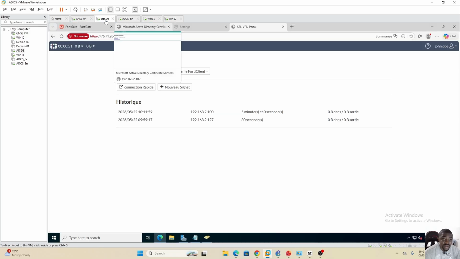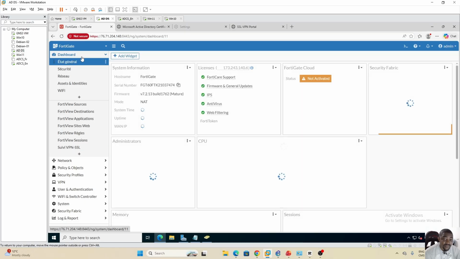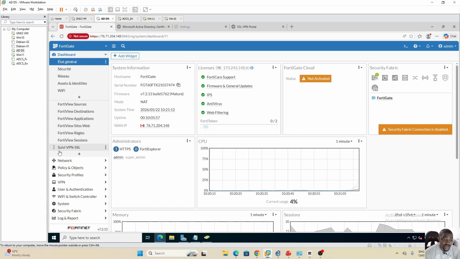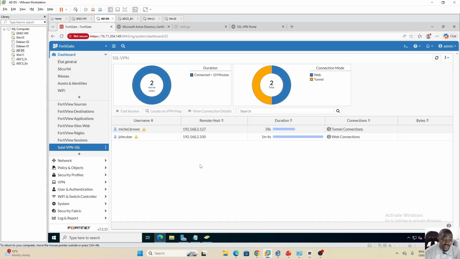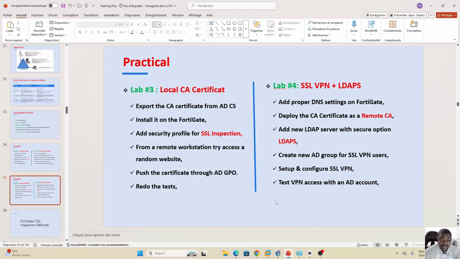We can check these SSL connections by coming to our FortiGate, then going under FortiView SSL VPN. From here you can see the two users that are connected, and from the connection type you can see one is connected through the tunnel connection and the other through the web connection. So these are the two users who are actually connected to our SSL VPN portal. That makes it the final step of this lab 4. All is good so far.